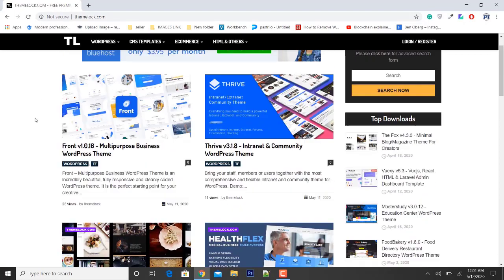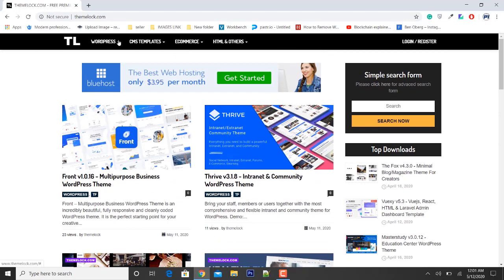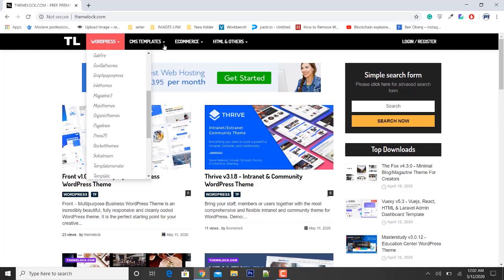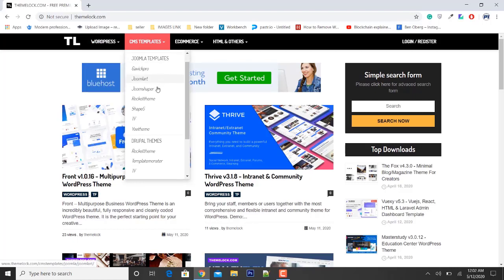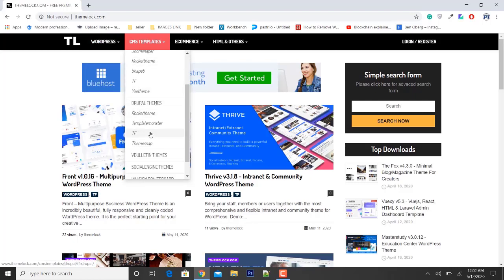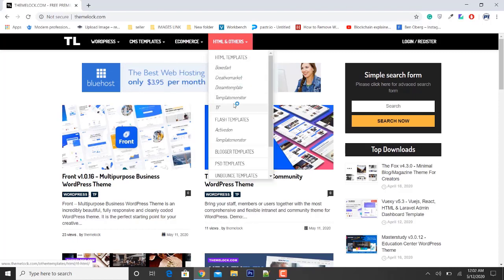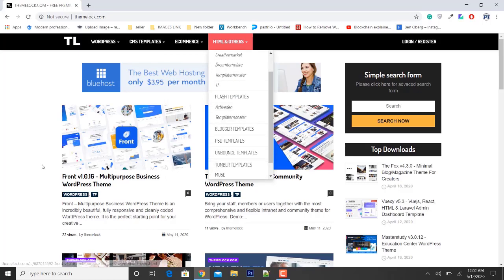Let's see. First, here is the WordPress catalog. See here, lots of types of theme categories are available, like press, magazines, and more. Second, here the CMS template category is available for Joomla themes, Drupal themes and more. Third are the most popular e-commerce themes available, like Magento, OpenCart, and many more. The last catalog is for other templates, like Flash, Blogger, PSD, Tumblr and many more.